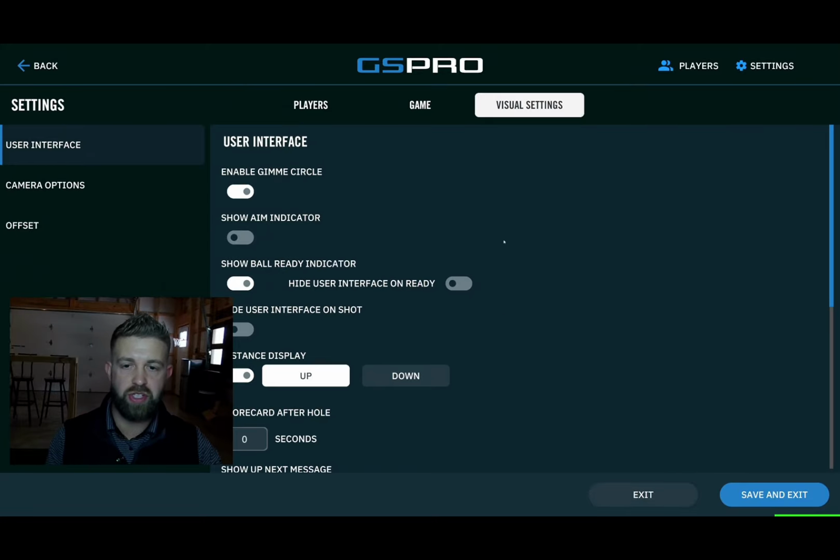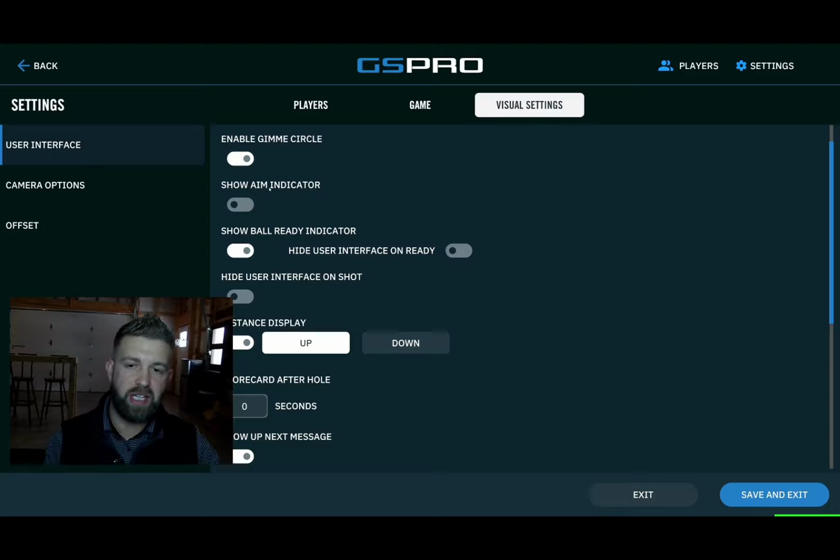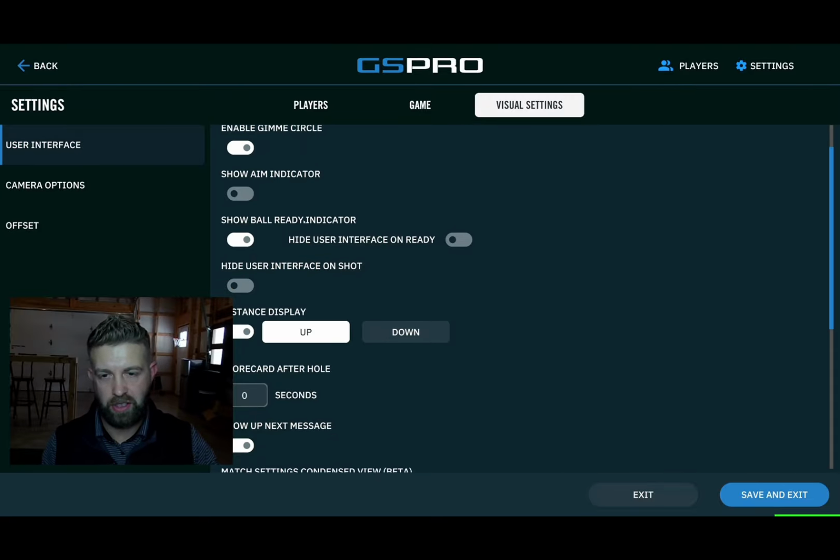We're going to jump over to visuals. Not going to talk a lot here, but it just gives you the option to really enhance what you want GSPro to be. So you can show the ball ready indicator, and then you can also hide the user interface. If you hit the ball and you don't want all those data tiles, you can get those removed. Before you hit the ball, that can be immersive. It can be completely gone. All you see is the golf course. That's what you're going to want to select.